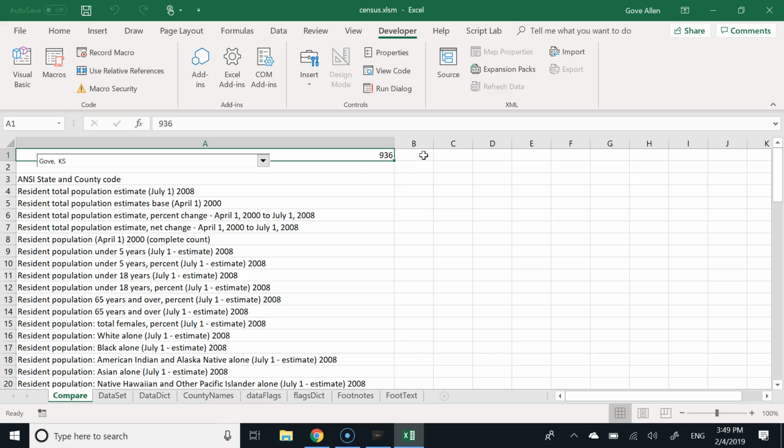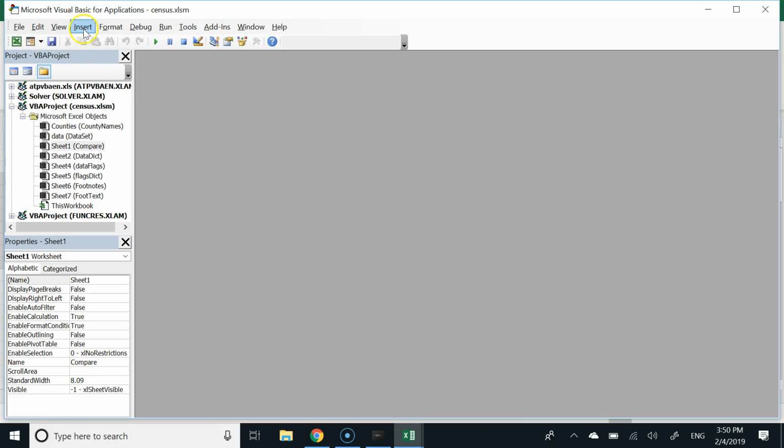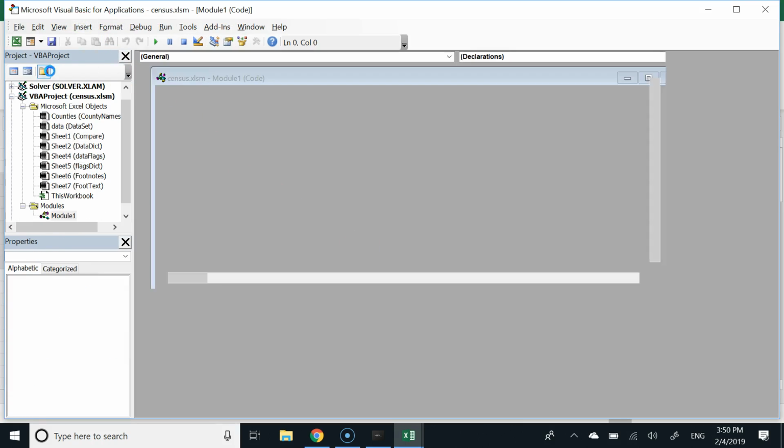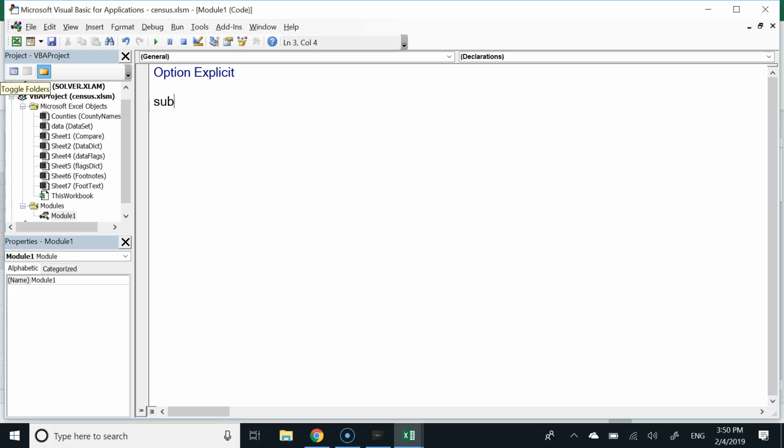So now here's what I'd like to do. I would like to say when we've chosen a particular county right here, I would like to put in the county and then the state right here, and then we'll put in all the data for them down below. So let's begin by getting ourselves a procedure that will do that. So I'm going to do Alt F11 to bring up my code window, insert a module, delightful, sub show county data.